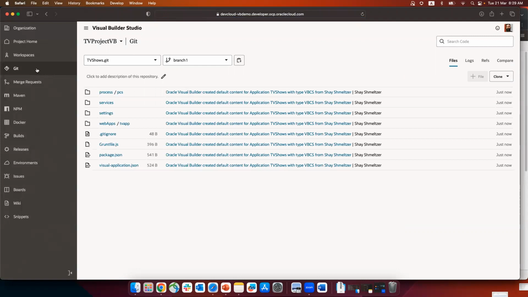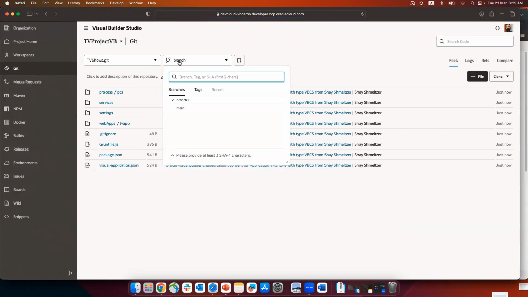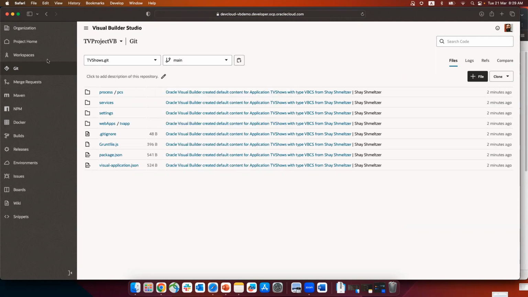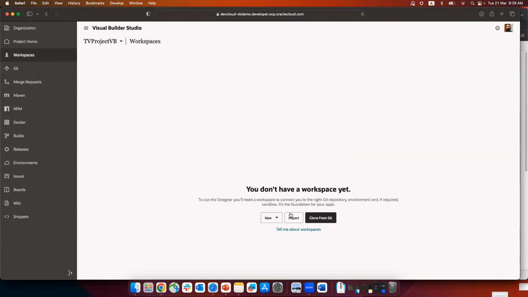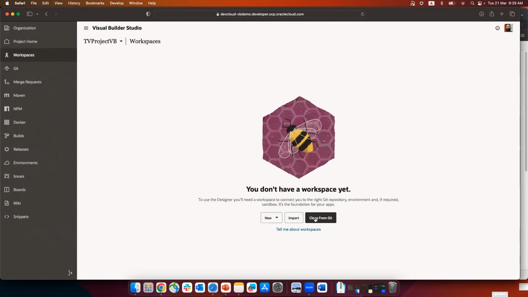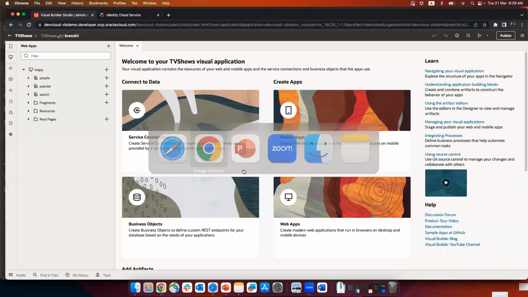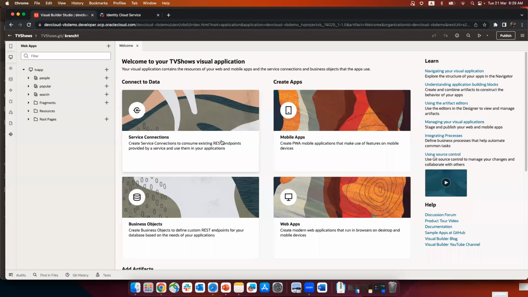So he can see the Git repository with the application already here. In fact, he can see we have a branch 1, and he can see the main branch as well. So at this stage, he can go over and create his own version, his own workspace from this Git repository. I'm going to switch back to working as Shai.